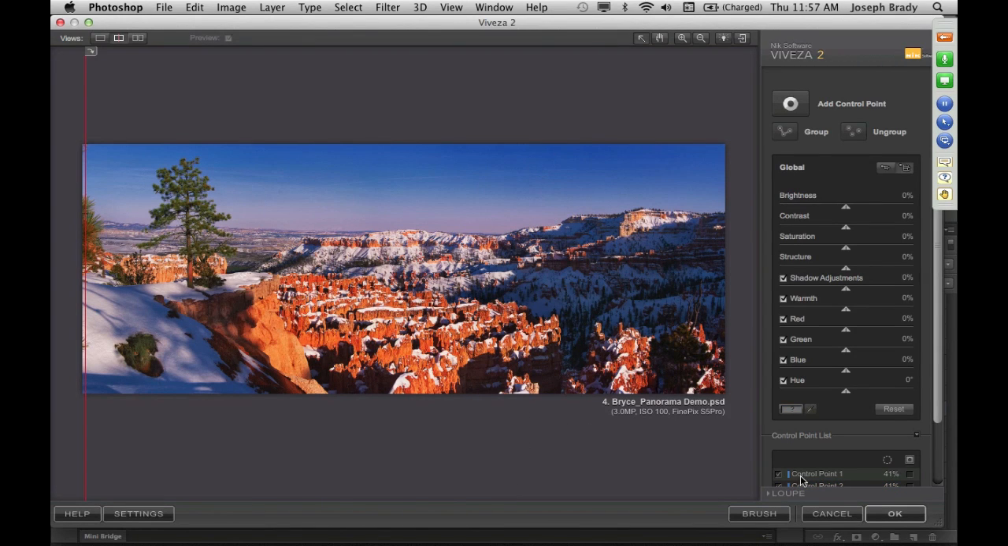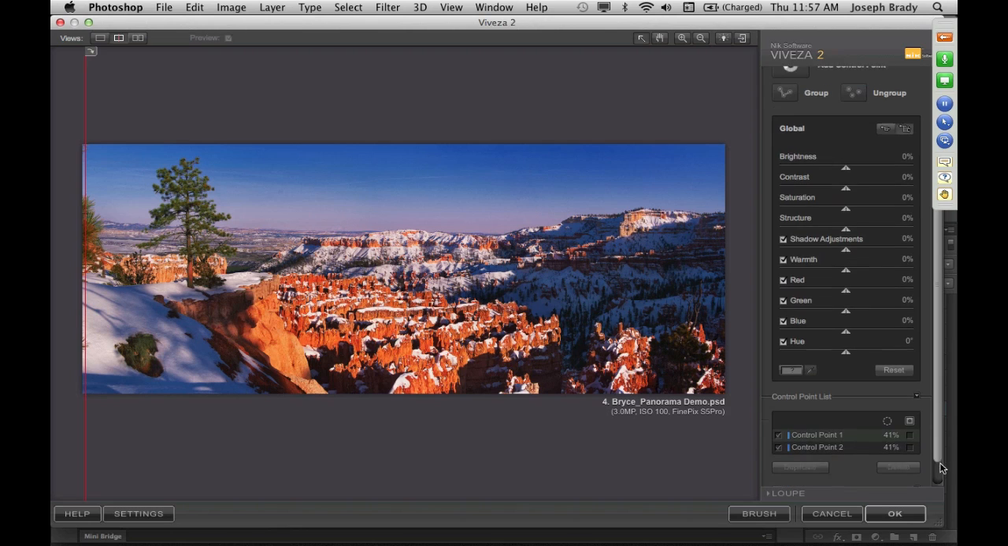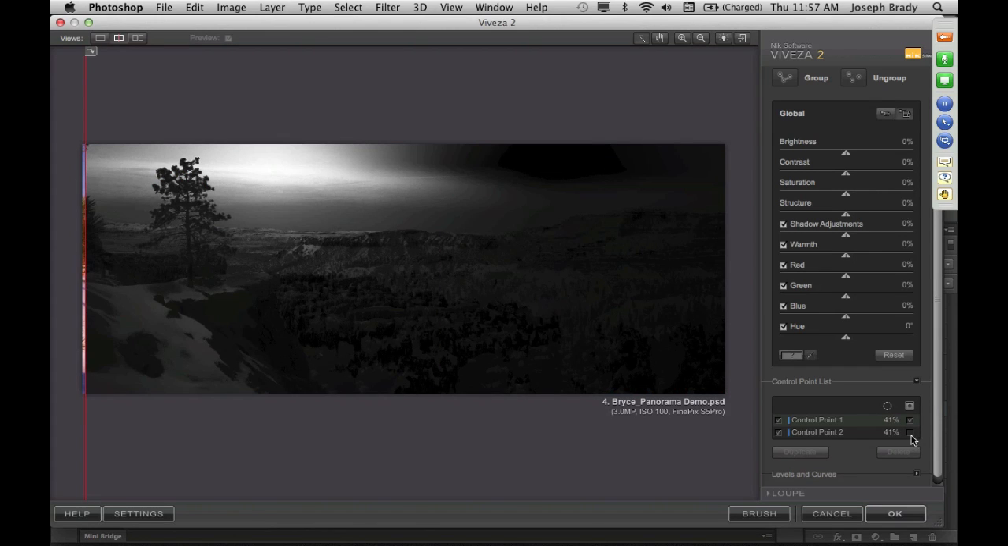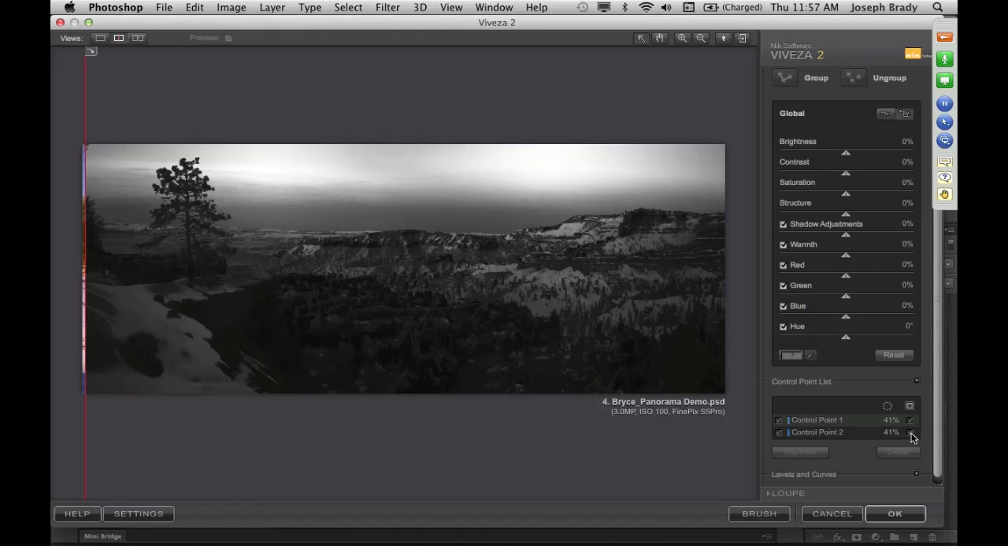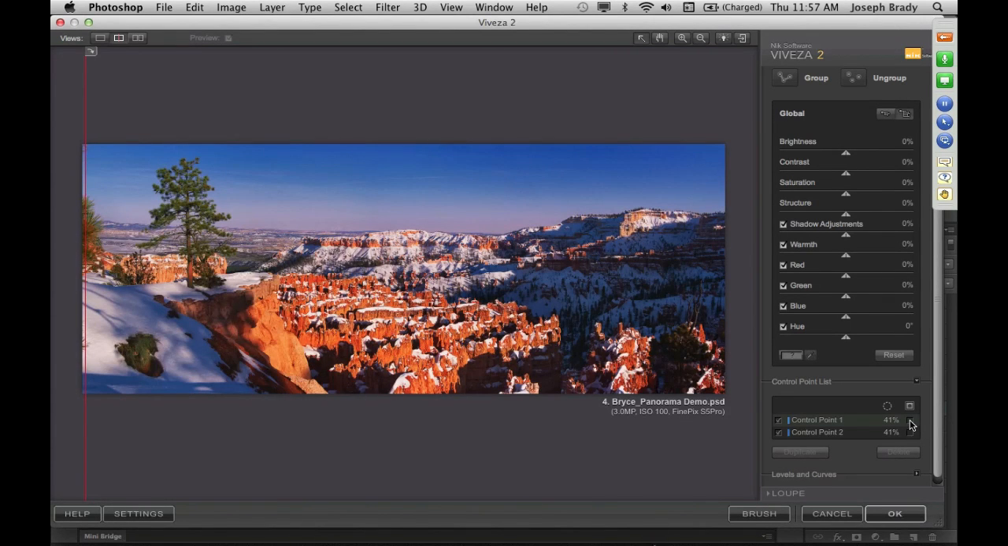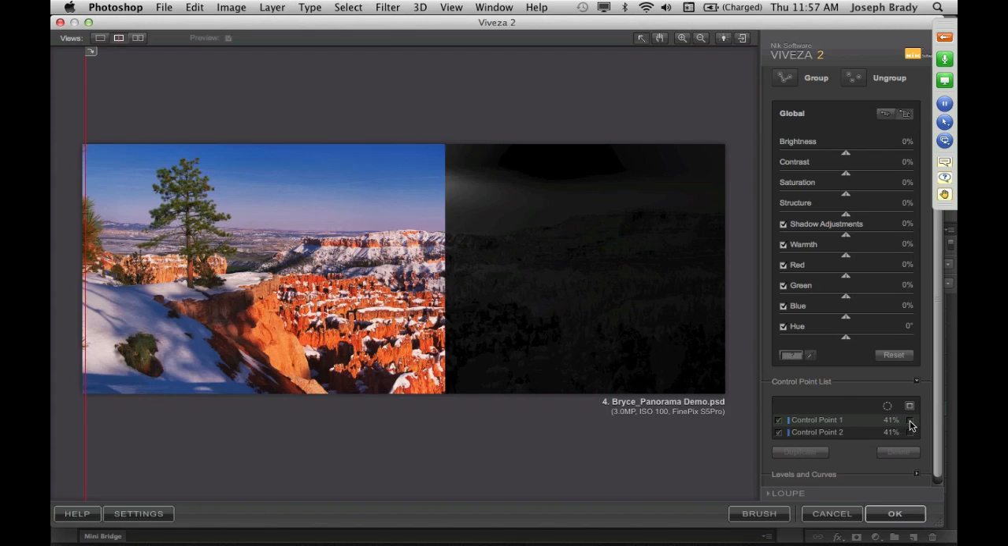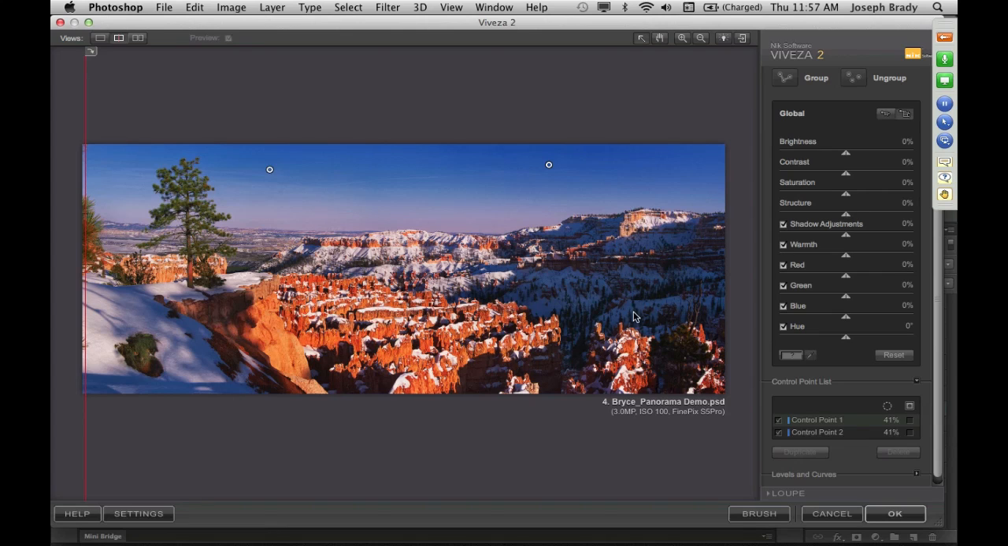Now, if I just click off on those, by the way, if you look at the control point list right here, it will actually show you what part of the image is being affected by that particular control point you've chosen, so you can see right there. I wish you could actually export these masks. I'm hoping in a future version of Viveza that you can do that.